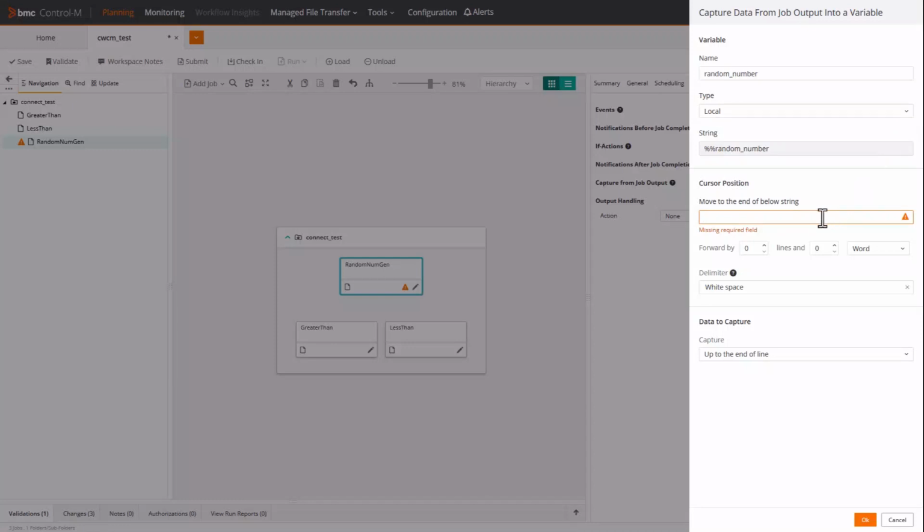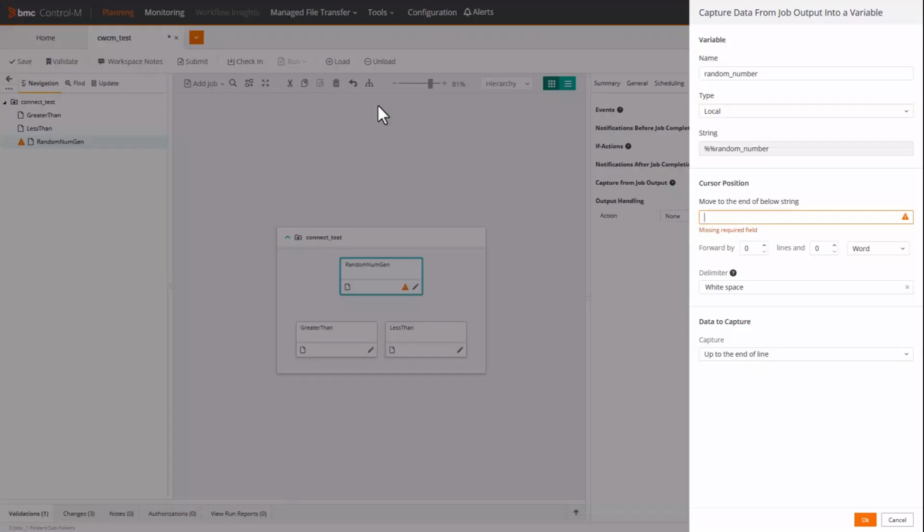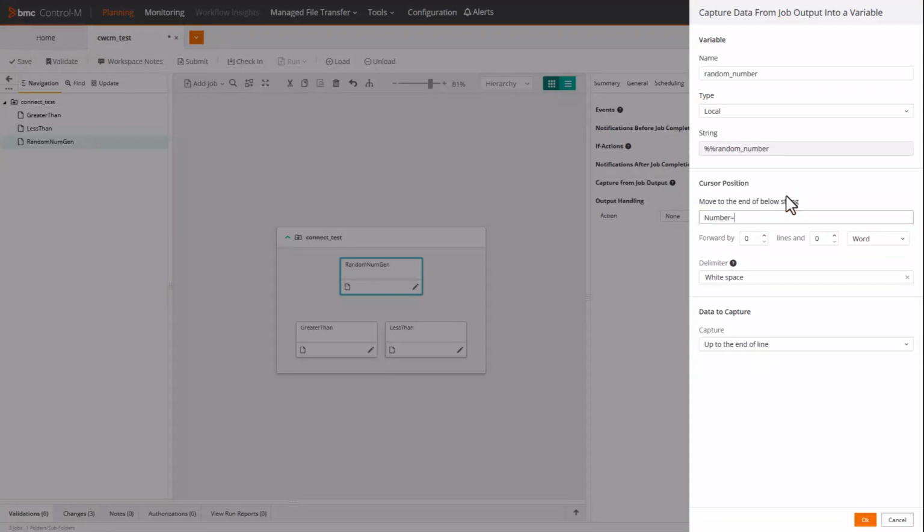As we saw earlier, the output is going to be number equals and then the integer. We can review that real quick. You can see the format's going to be like this. So we're going to want to go to the end of the number equals string. We will not need to use a forward line or words for this.